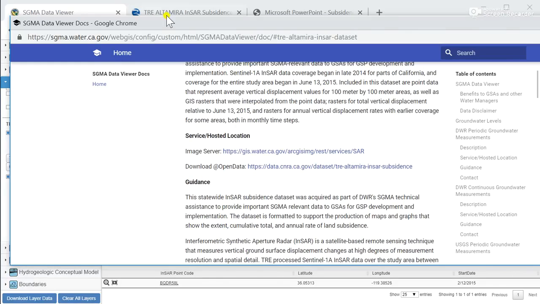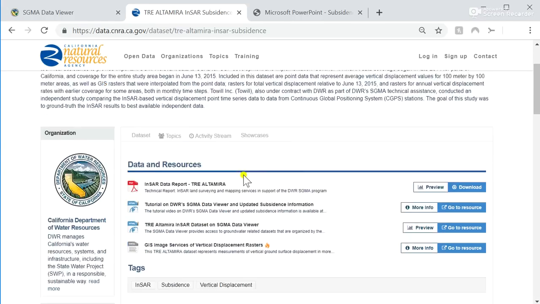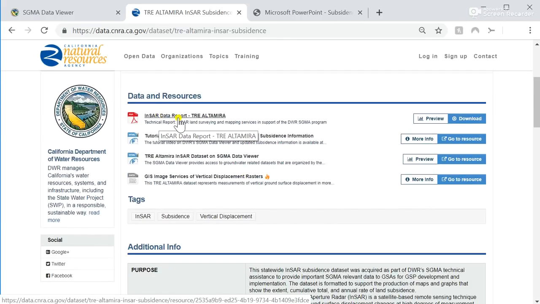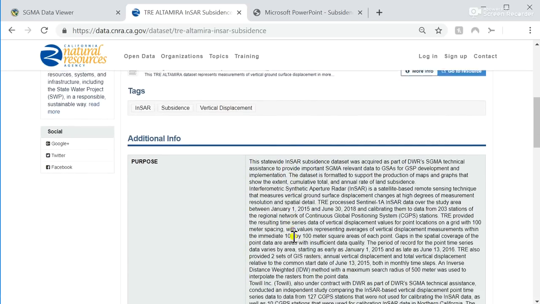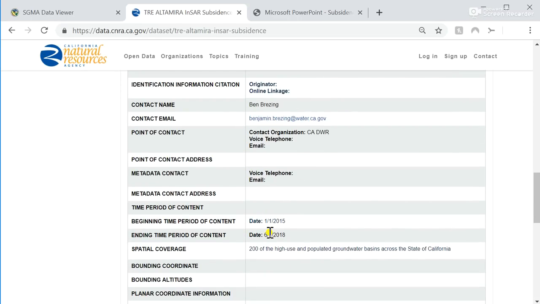This information is stored on the California Natural Resources Agency Open Data Platform under the TRE Altamira InSAR Subsidence dataset. There is a technical report that explains how the InSAR data was collected and reported. There is a link to this tutorial, as well as a link to the SGMA Data Viewer, and a link to the GIS image services of vertical displacement rasters, where you can directly link to your own data system using an API. There's additional information on these layers on this open data page, including contact information for additional questions or additional information if needed. He scrolls through the additional information.